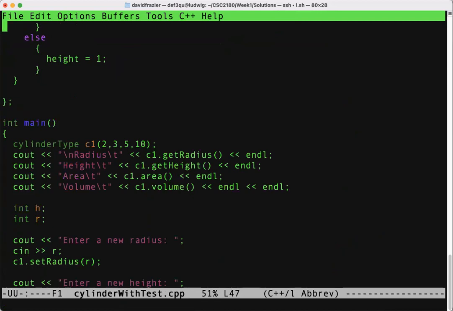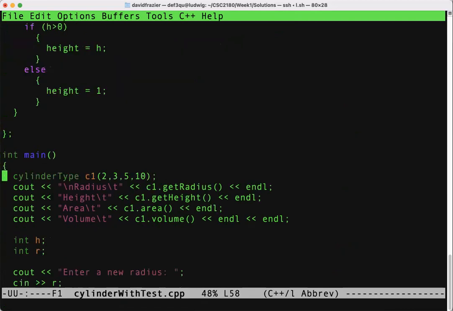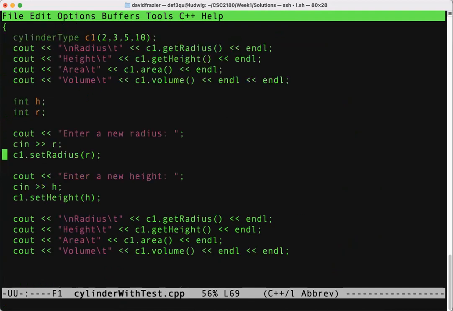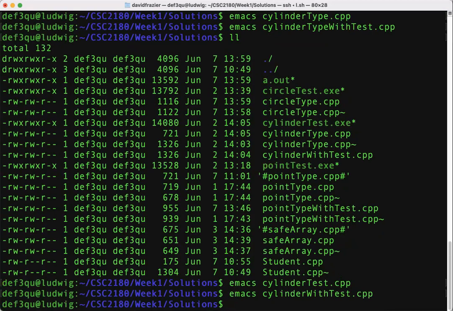So in my main, I'm just testing everything here. I'm creating a cylinder. I'm outputting the get radius, the get height, the area, and the volume. I'm having them enter a new radius and then enter a new height and then printing that stuff out again, just to test it all. That's what I was looking for on that.